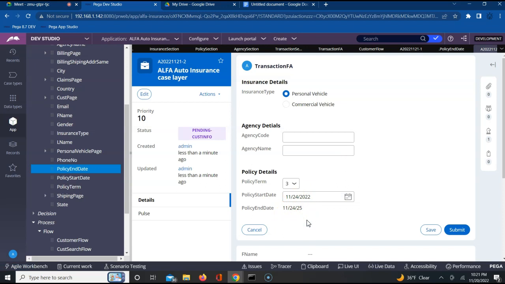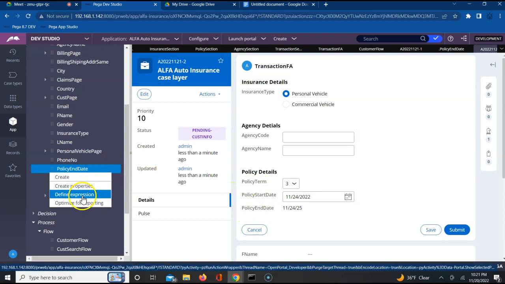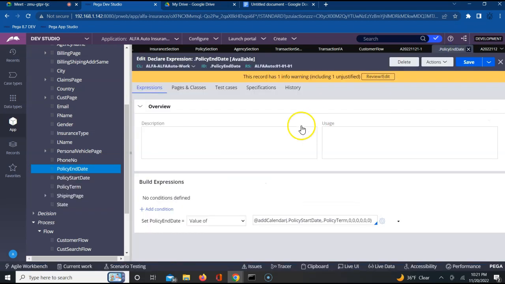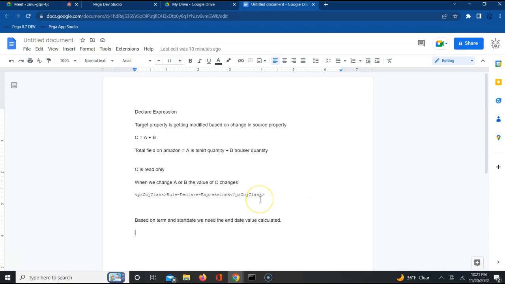Now you understand how exactly you can keep a field read only and how you can modify that based on inputs from other values. Just go to the target property, right click on that, create a declare expression. You will get to create that declare expression. Here you can build that expression, whatever you want to achieve, you can do that. Are we able to understand what a declare expression is all about? This is a rule which rolls up under the declare expression class. The target property keeps changing based on the changes in the source property.